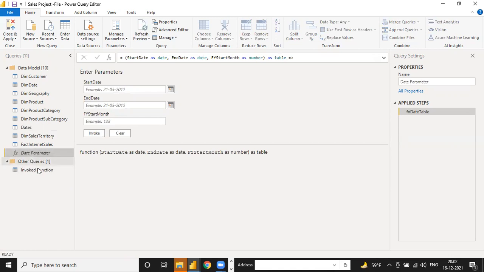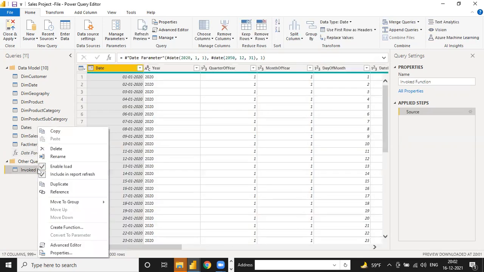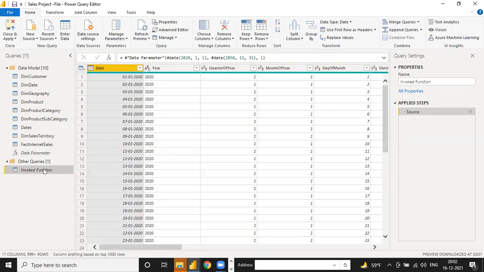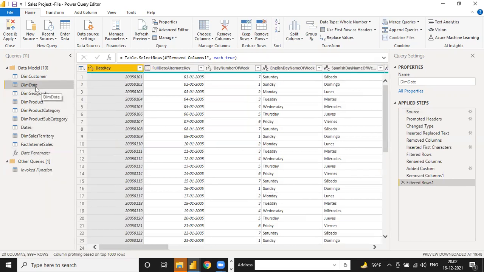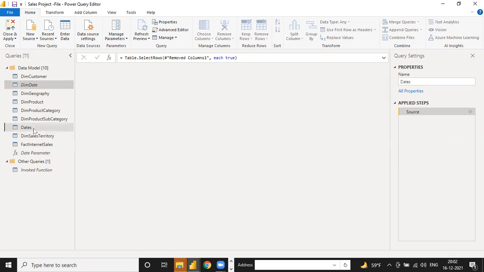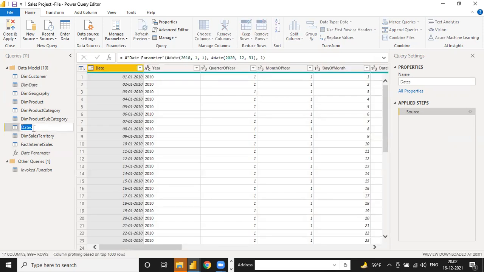Suppose I am preparing this date table, so just uncheck enable load. Unchecking enable load means we don't need this table in my Power BI view. In the same way for this date table, if I need this date table, then okay. If you don't need it, I'm just hiding this date table. So this date table we don't need, and this date table we need, so I'm just selecting them.